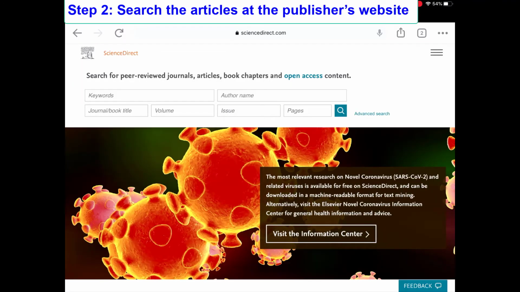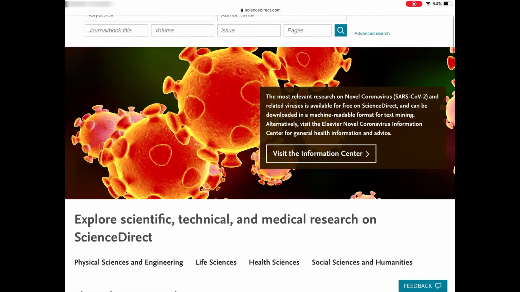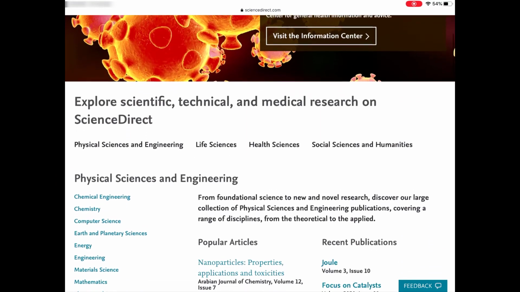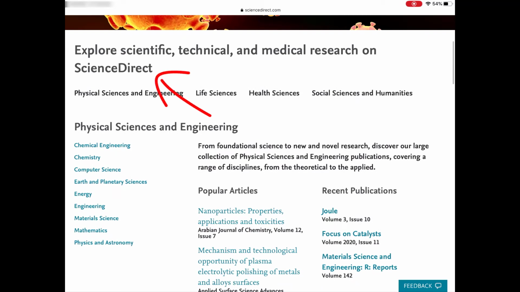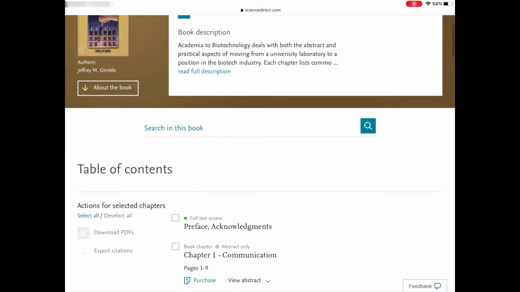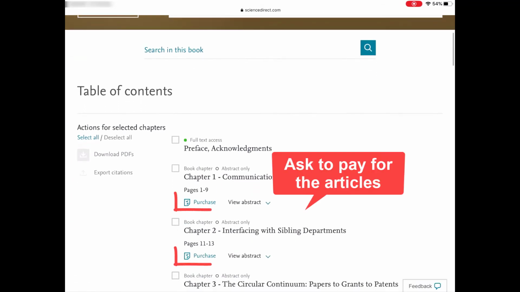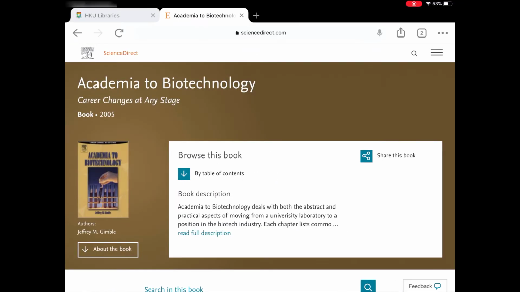Step 2. Search the articles at the publisher's website. Go to a web page that you would like to redirect through the library's easy proxy server. For example, Science Direct. As the publisher does not recognize your affiliation with HKUL Libraries, it asks you to pay for the articles. Tap More.